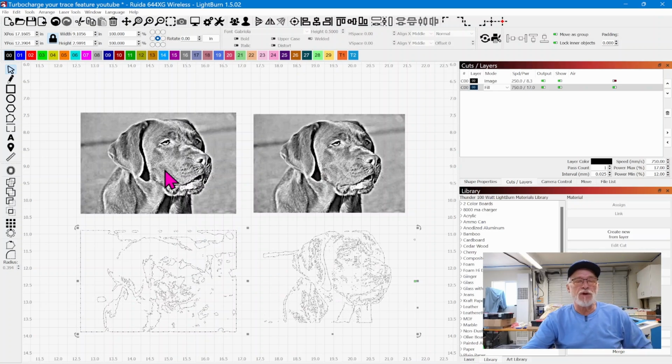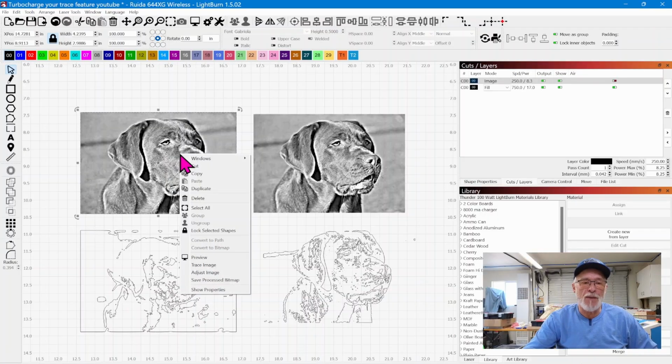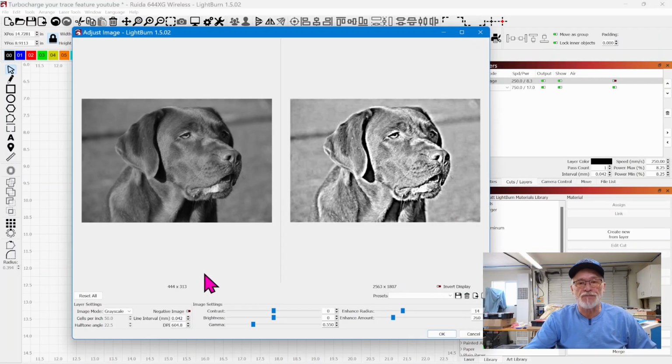So again, remember our process is we're going to import the picture. We're going to select the picture, right mouse click, adjust the image. Remember, we're going to sharpen it. Again, depending on the sharpening will depend on what kind of detail you get. So play with this sharpening amount. If you're going to play with anything, that's probably going to be the most critical thing that you're going to do.